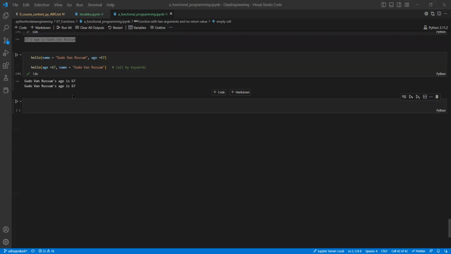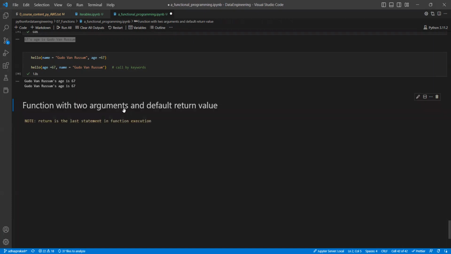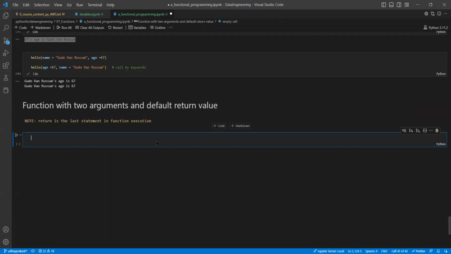Now going further. Now let me tell you one more example called function with two arguments and a default return. Now till now you didn't have a return value. For the first time you want to make a return value. So let's see. Functions till now, when you didn't have a return value, the default return value is none. So when you don't return anything, it is none as a default return. But if you return something, it will have it.